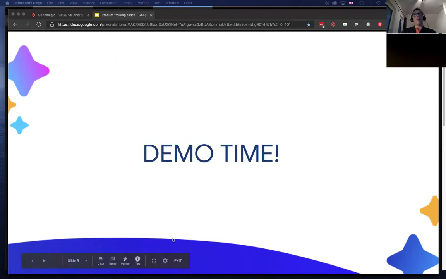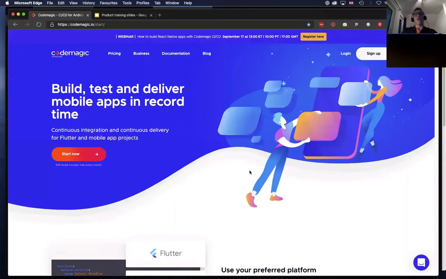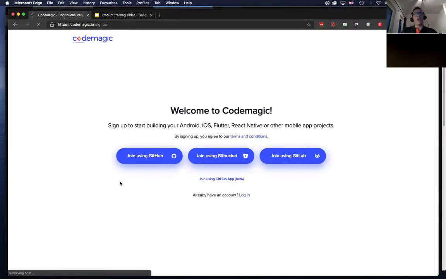Okay, so let's dive into building a React Native application and deploying it with Codemagic. So first of all, you're going to have to sign up for the product if you haven't already. You could do that by going to the Codemagic website and then clicking on the Start button or Sign Up button. And from there, you can choose to authenticate with the system using GitHub, Bitbucket, or GitLab.